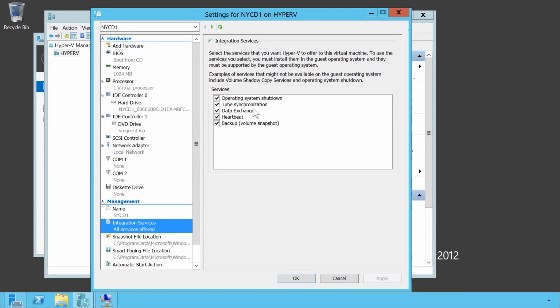Next is time synchronization. This will allow the virtual machine to keep its time in sync with the local physical computer's time clock. In most cases, it should be fine to leave this option ticked, but there is one particular case where I would suggest switching this off.